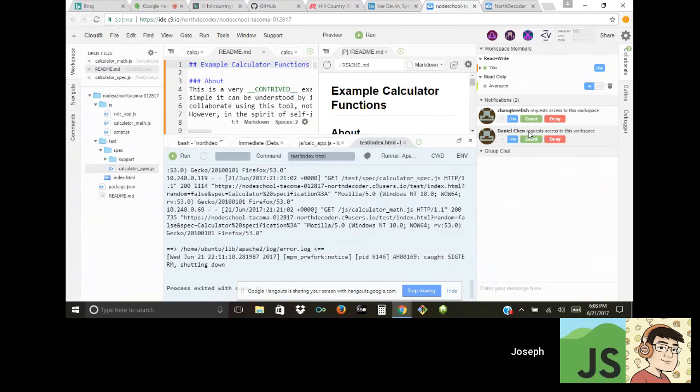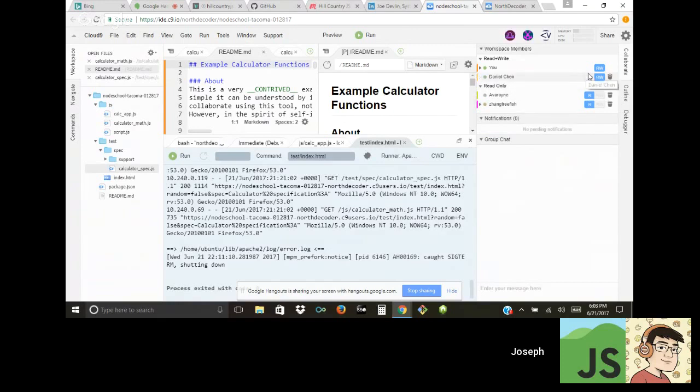So right now, I'm going to grant... So can you see my screen? Oh yeah, you can see my screen. So I'm going to grant access to both Treefish and to Daniel, and I'm giving everybody read access right now.